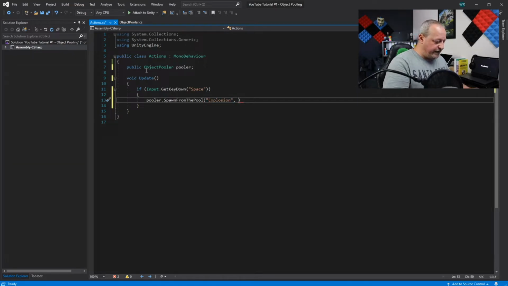And we want to give this a new vector position. So let's say Vector3, and we're just going to add this to the center for now. So we'll say 0f, 0f, 0f. And then we'll just give it a default rotation right now, which is Quaternion.identity. And we want to make that a new vector.